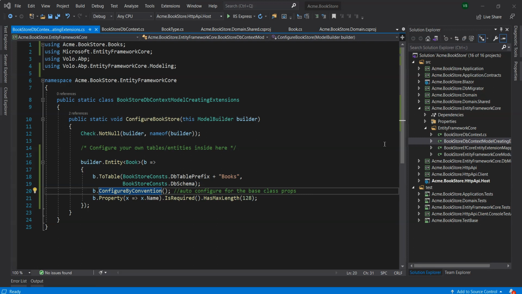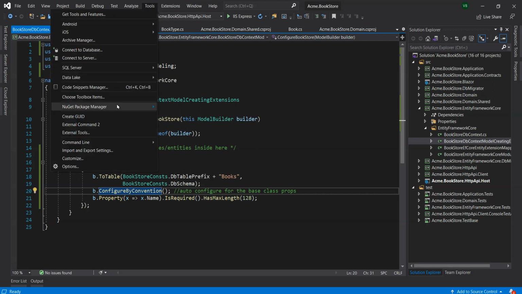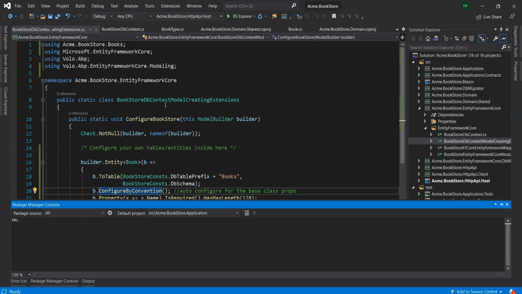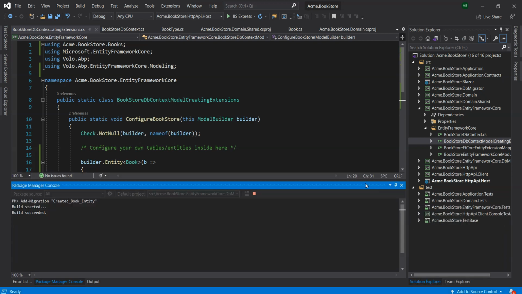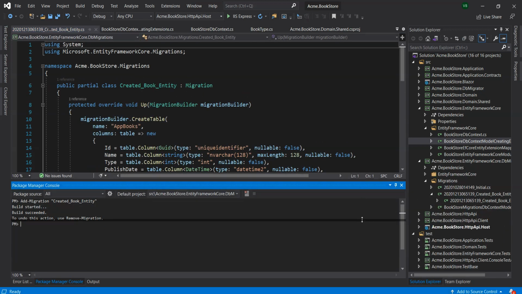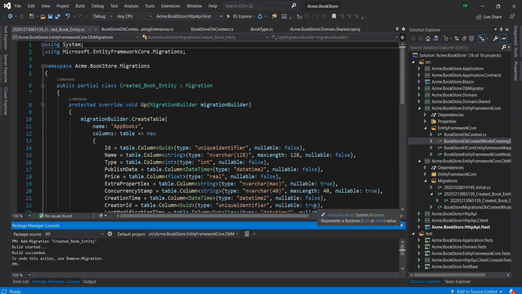The startup template uses EF Core code-first migrations to create and maintain the database schema. Let's open the Package Manager Console, PMC, under the menu Tools, NuGet Package Manager, and let's add the DB migration. To do this, we will select the DbMigrations as the default project and execute the following command: Add-Migration with the label Created_Book_Entity. This command will create a new migration class inside the Migrations folder of the DbMigrations project.